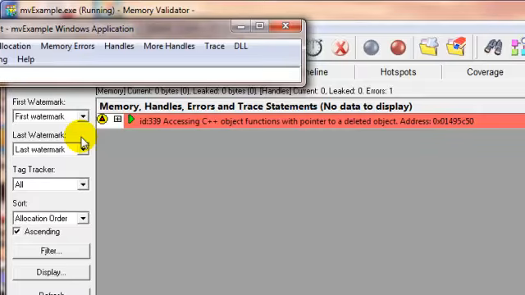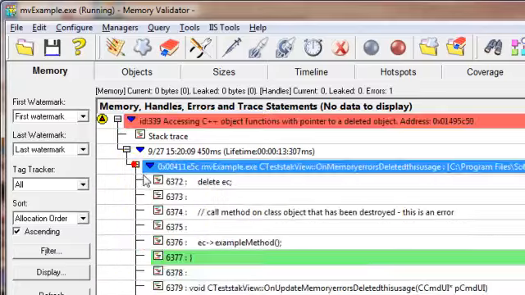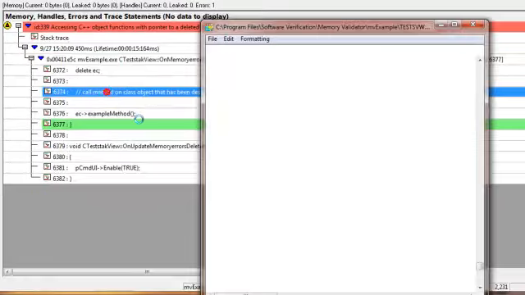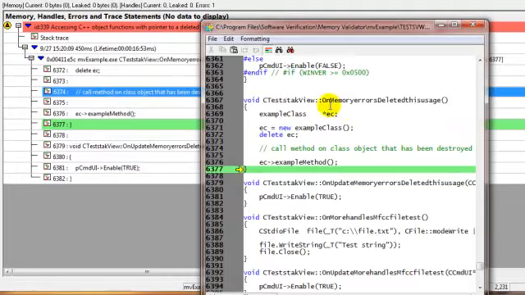Because it's a serious error, it's in red, and because it's a serious error, it's displayed immediately without you having to refresh the display. So if I bring that to the front and expand it, and double click on it so you can see all the source code. Now, TestView, on memory errors deleted this usage, that's the function. We create an example class object, we delete it, and then we call a method on it. And that's exactly where Member Validator is pointing the error. There you go.